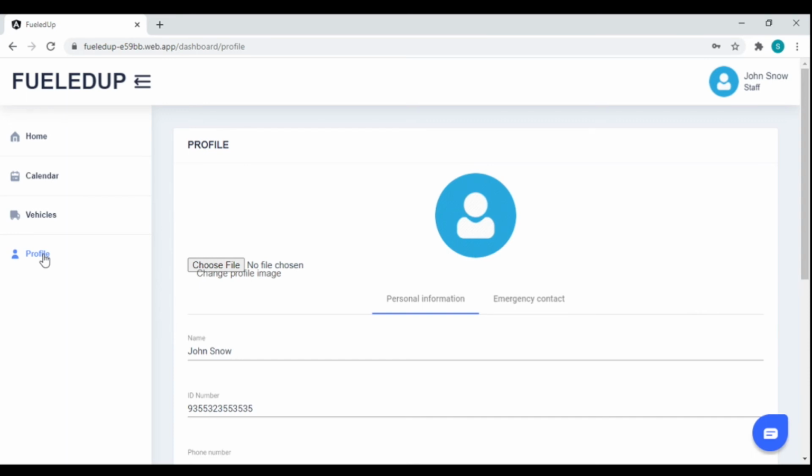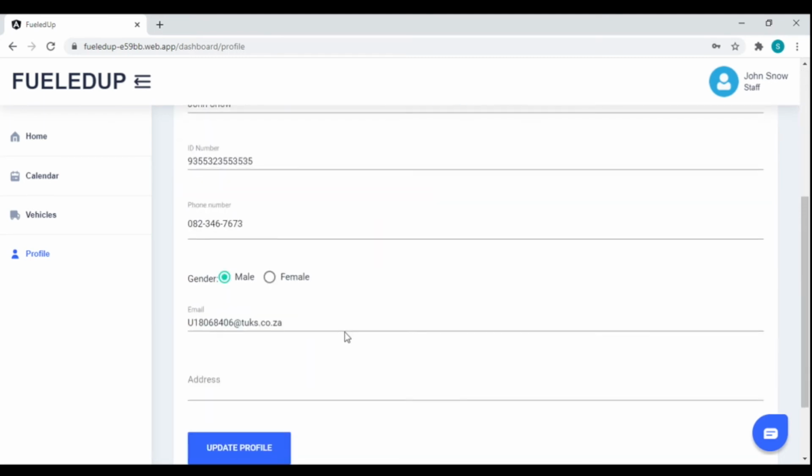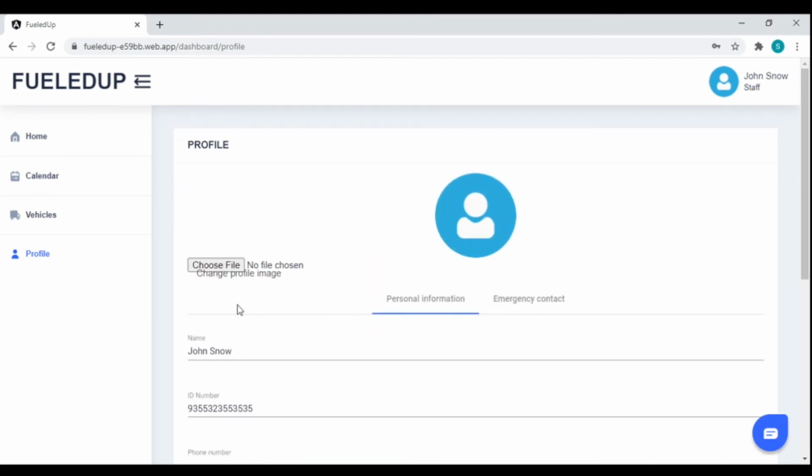For an instructor to update their profile, they can click on the Profile menu item on the side nav bar. Instructors can also view and update their details on the system through this tab. An instructor can click on the Choose File button to select their desired profile picture.